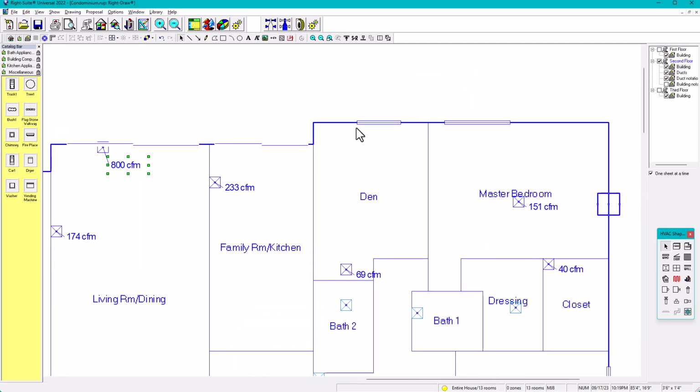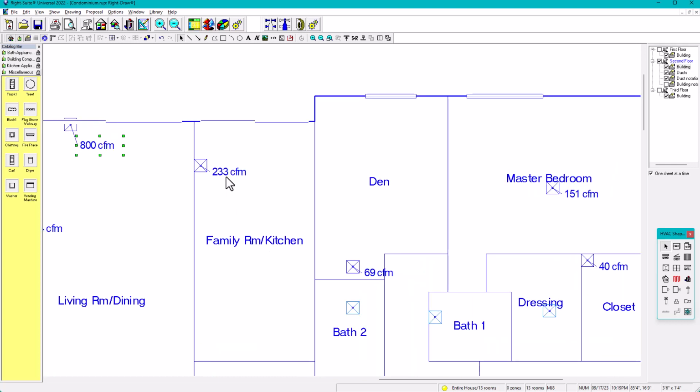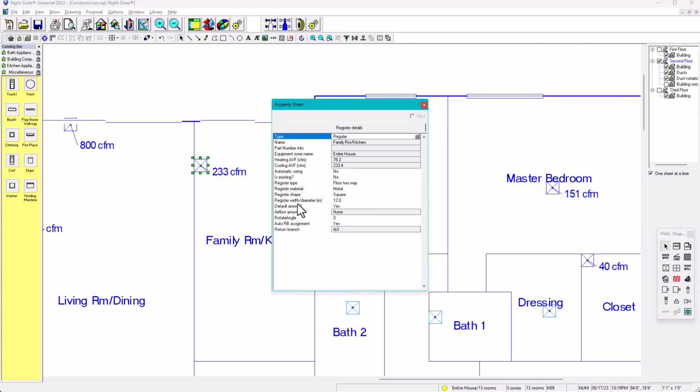What is the issue, Roberto? The issue is the following. For example, for the family room and kitchen, you have 233 CFM. So what is the size of this duct? Supposedly you don't know the size, but you can right click here and see that the size is 12 square. So this is a 12 by 12 register. Usually in commercial you have 12 by 12 or 24 by 24 when you have ceiling tiles, but in residential you usually have drywall.